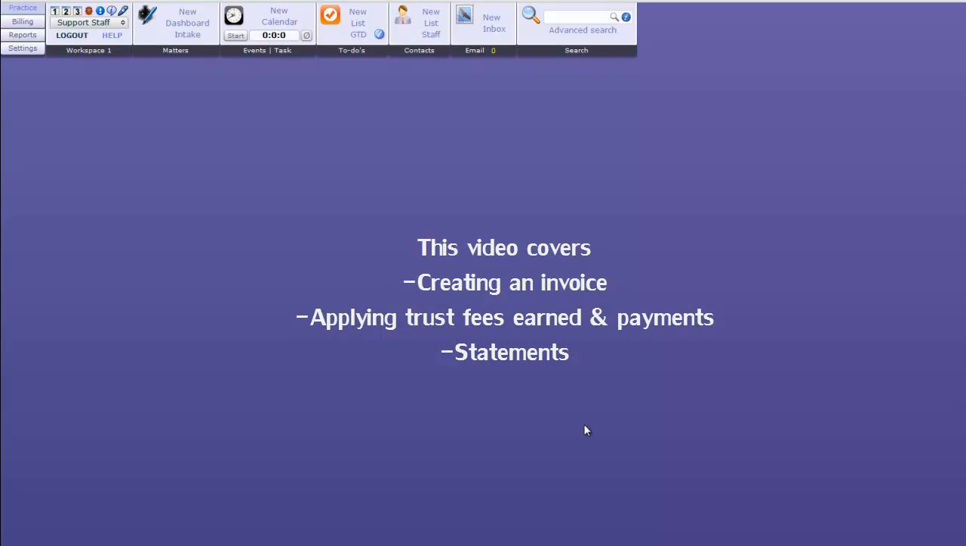I'm going to show you how to generate an invoice from created events. I'm going to show you how to apply payments to previously generated invoices. I'm going to show you how to apply trust fees earned to an invoice, and in addition I'm going to show you how to generate a statement for several different created invoices. So let's go ahead and begin.